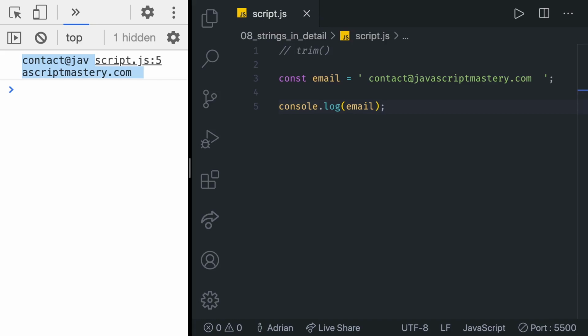Okay, great. Now you learned how to use repeat and trim, and you also learned that we cannot use a reverse method on a string, but we can once we split the string into an array. Great, let's move on to the next video.